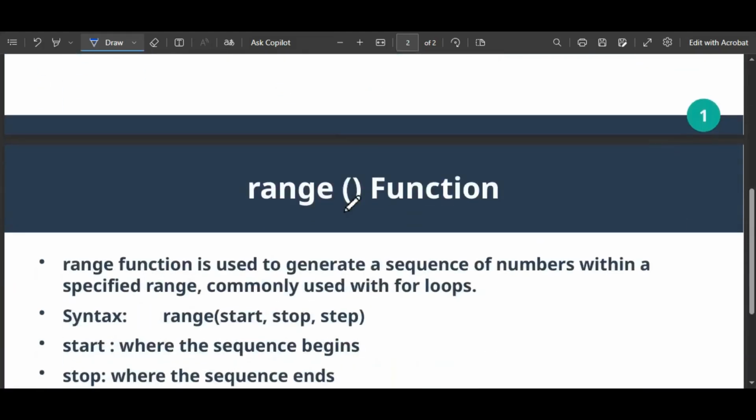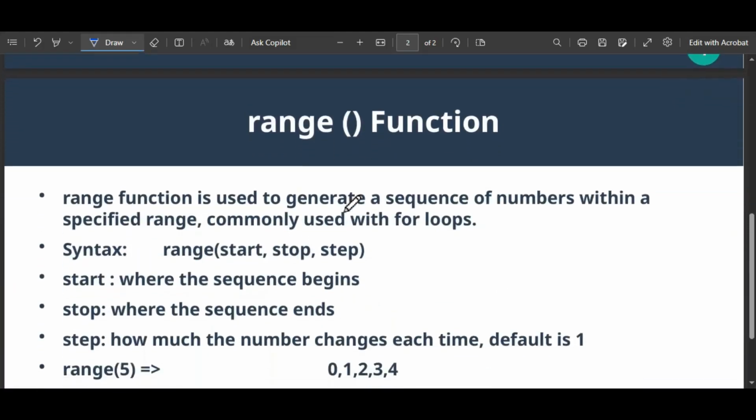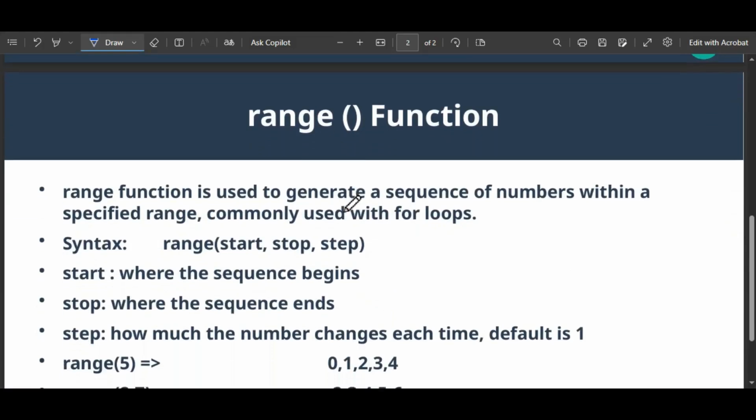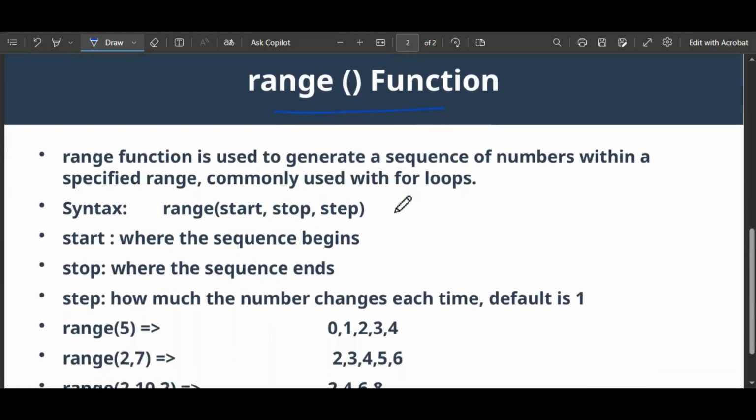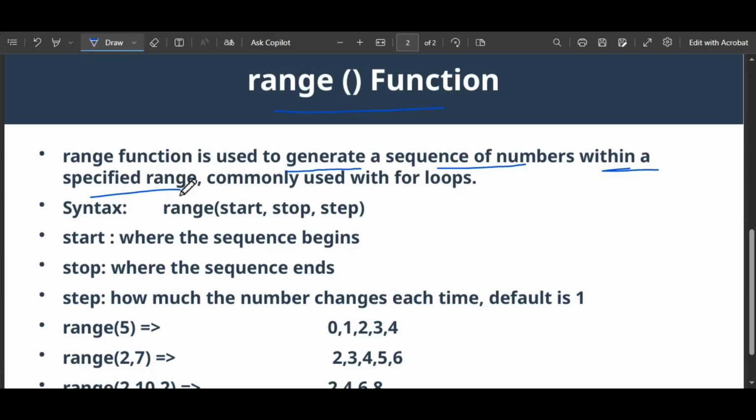So before understanding the for loop, we need to understand the range function. What is this range function? The range function is a commonly used function in the Python programming language that is used to generate a sequence of numbers. What? A sequence of numbers, like 1, 2, 4, 5, 6, any sequence of numbers within a specified range. It is most commonly used with for loops.